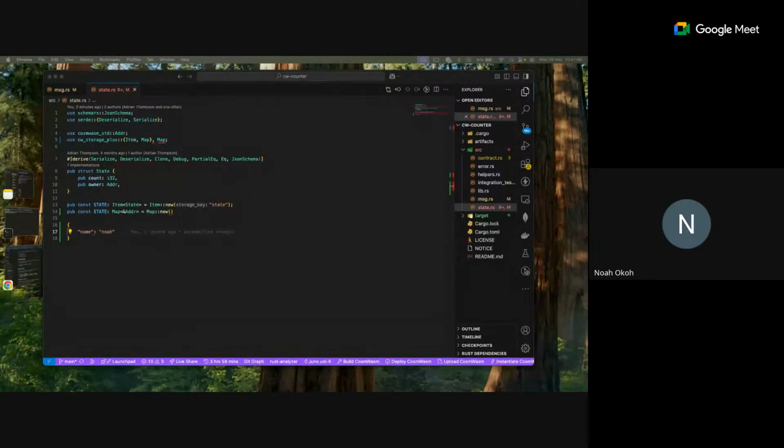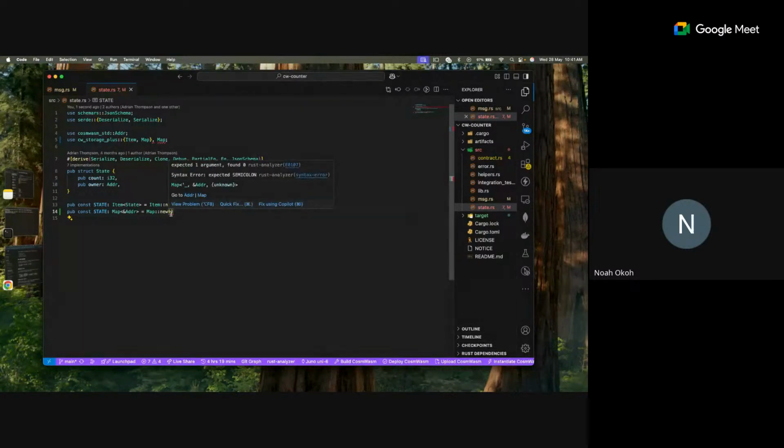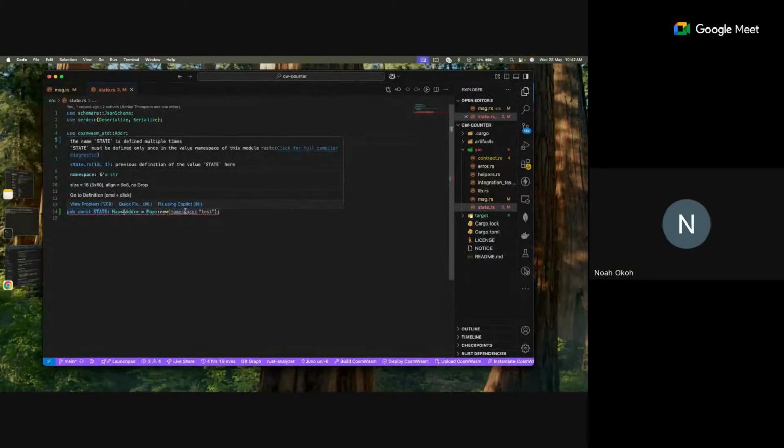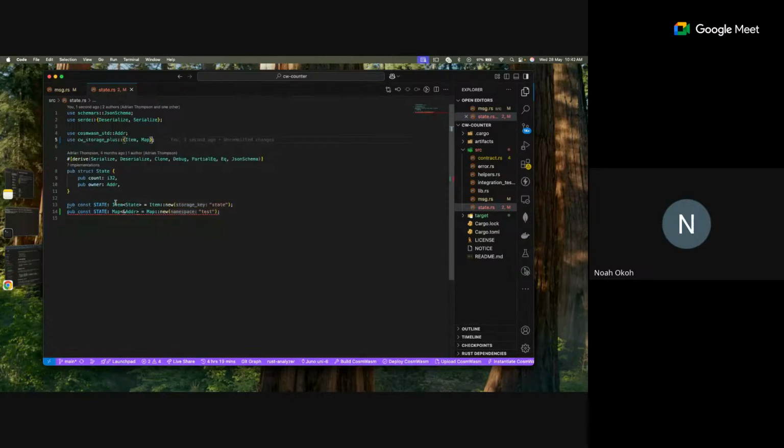Okay. So yeah, let me remove this. There's something I'm supposed to add to this map. Yes. So we can say, let's call it state. Yes, at the end of the day, I'm still going to call it state. Let's see first. Why do I have map? So basically, what's wrong? State is defined multiple times. State must be defined only once in the value. Oh, okay. Because I have it here.